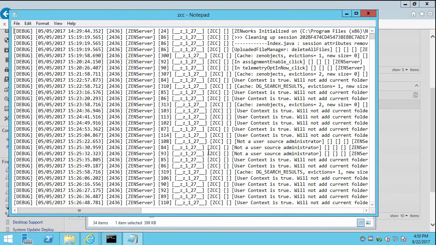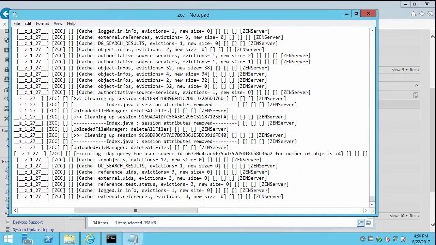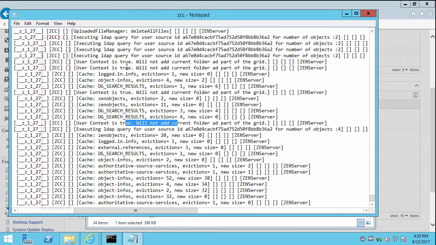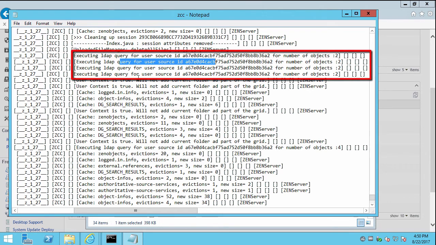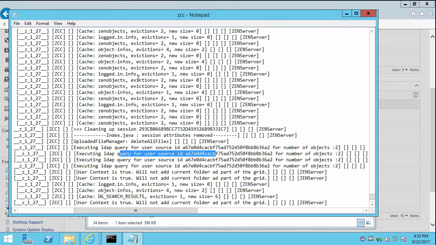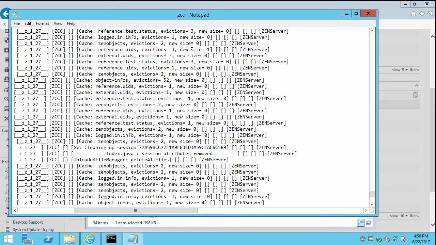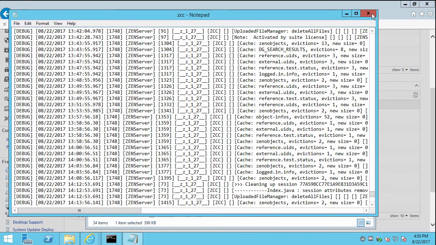And then if you looked in the ZCC, these have ZCC related activity done in the console. Checking for context, LDAP query for user sources, which is when we're adding users. It wants to make sure when we log in that it can pass through those credentials and those types of things. So these are all ZCC related logging.